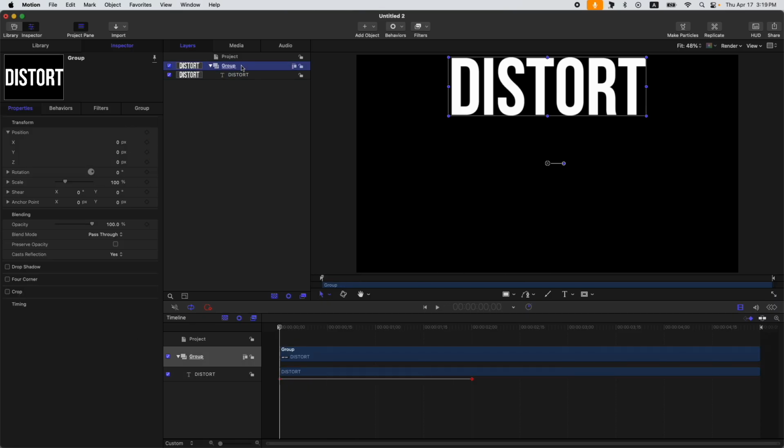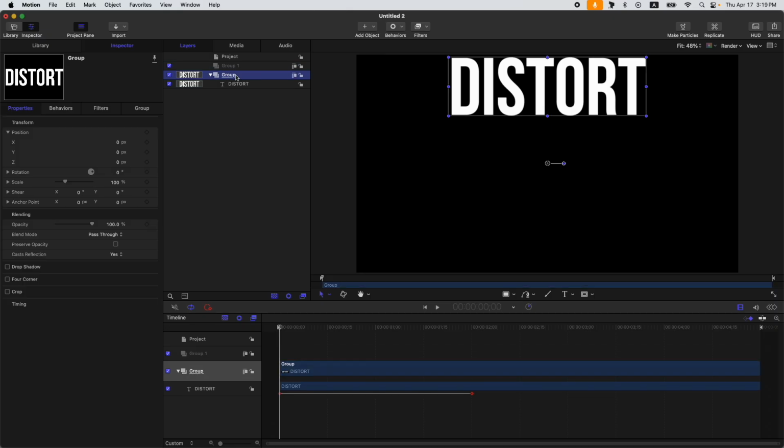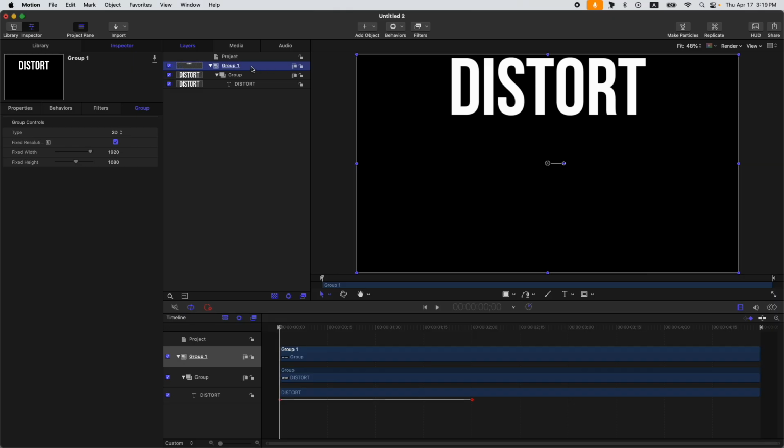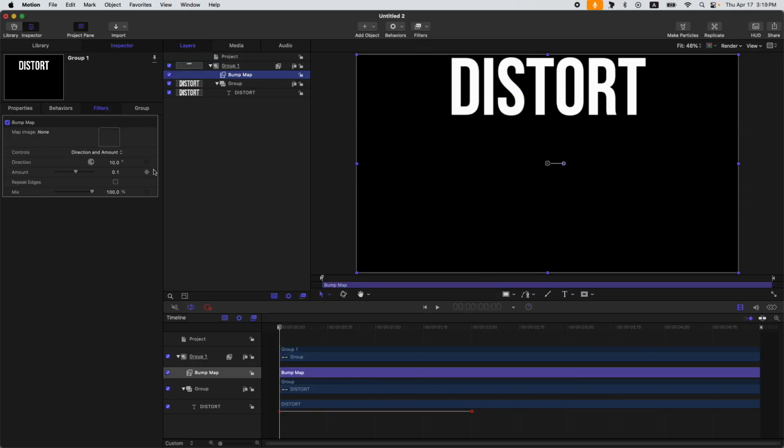Let's put this text group into a new group. Command-Shift-N. Then drag it on the new group. On that new group, go to the group controls and then select fixed resolution. Then inside this group, let's go to filters, distortion, and bump map. Let's change the controls to horizontal and vertical scale.